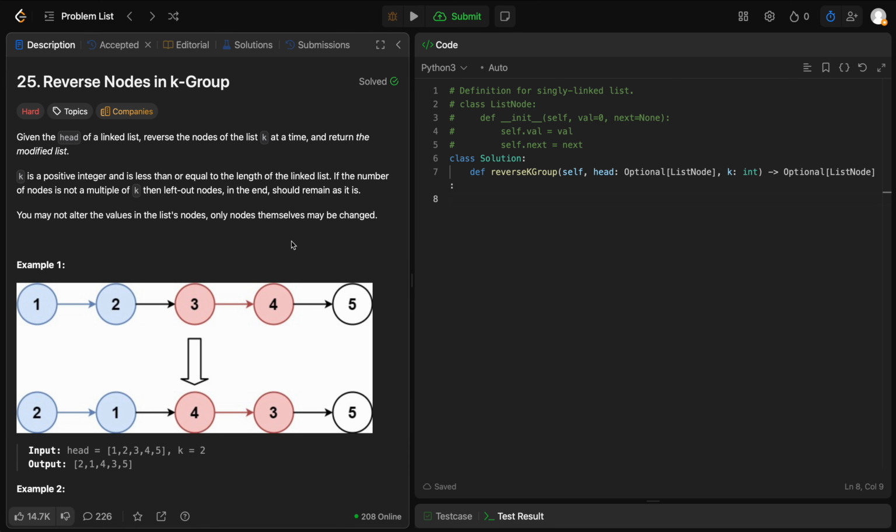In this video, I'll be solving LeetCode problem 25, Reverse Nodes in K-Group. Given the head of a linked list, reverse the nodes of the list K at a time and return the modified list. K is a positive integer and is less than or equal to the length of the linked list. If the number of nodes is not a multiple of K, then left out nodes should remain as is.